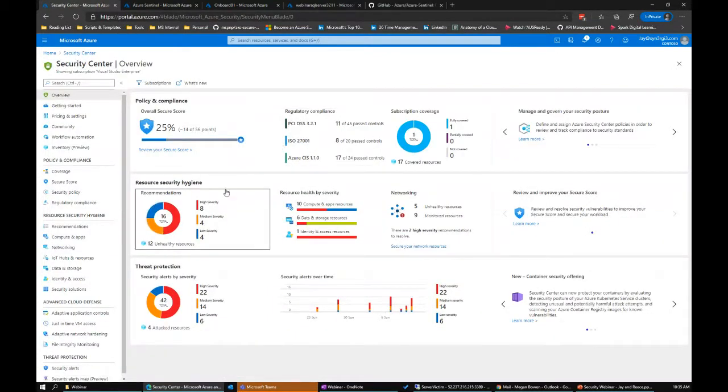Next one down here, security hygiene. These are the recommendations in the configuration management which actually make up that secure score. From here, you'll be able to see all the different bits and pieces which are recommended to improve in your environment. For example, closing those management ports to the internet.